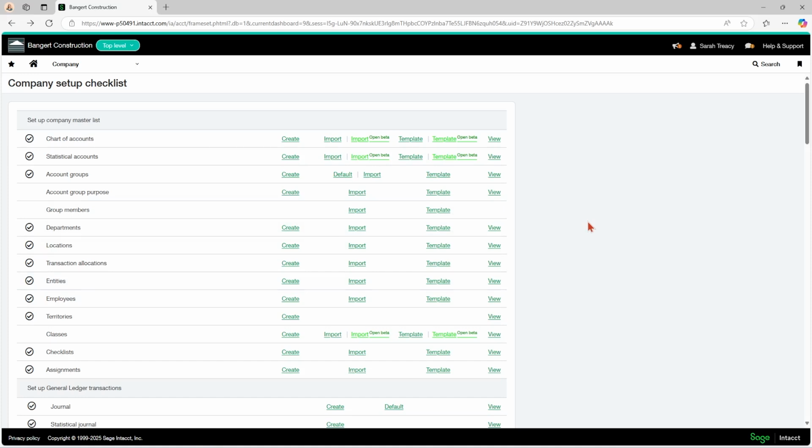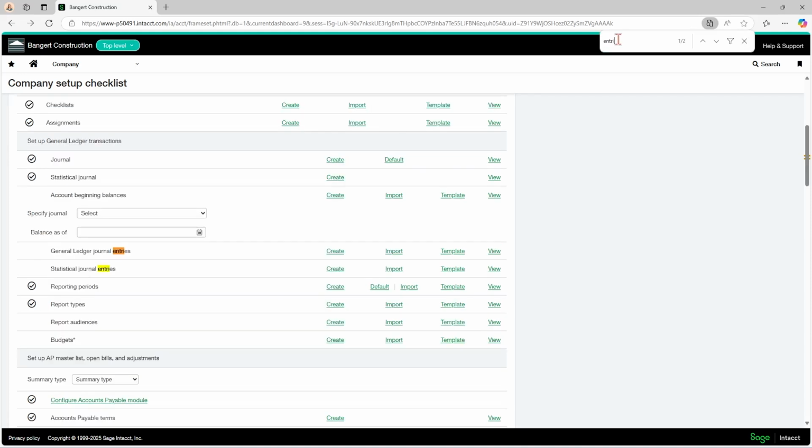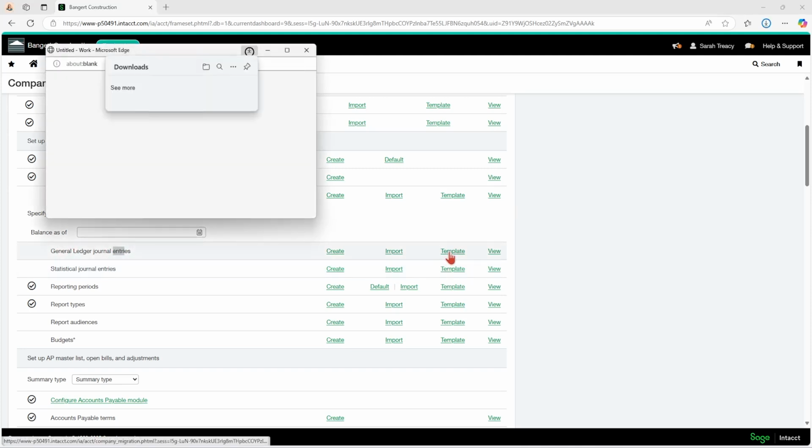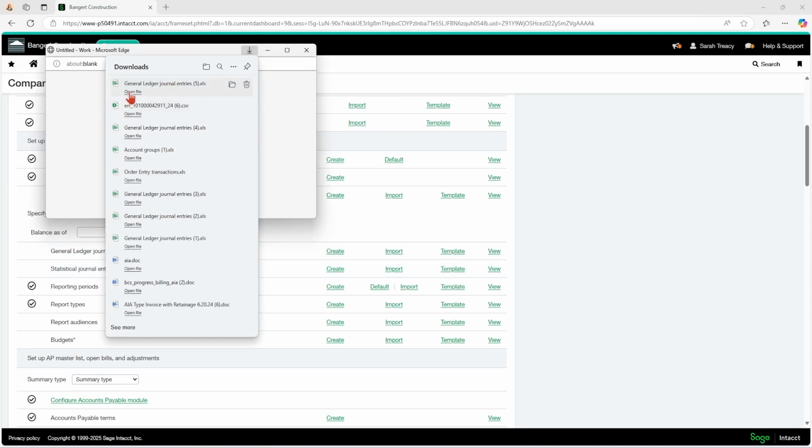Another handy tip when you're in here is if you do Control F, you can type in, let's say, entries, for example, into your search bar, and it's going to bring up your entries. I do want to download the template for a journal entry. That's what I'm going to use as my example. So I'm going to go to my general ledger journal entries and hit the template button to download that file to my computer. It's as simple as that.